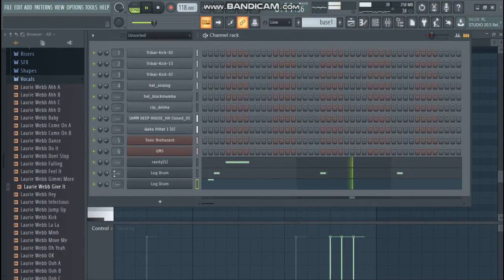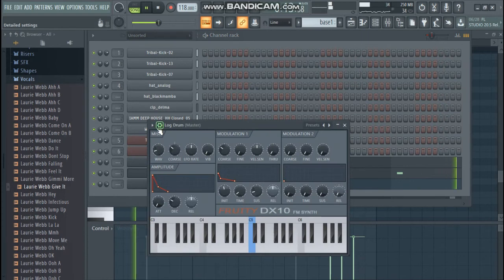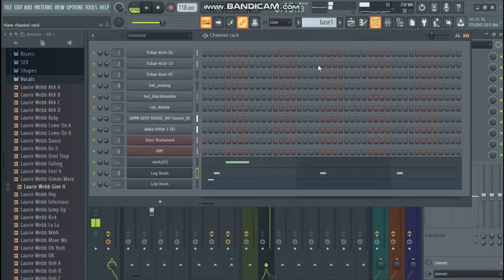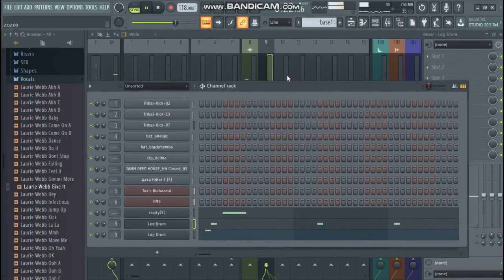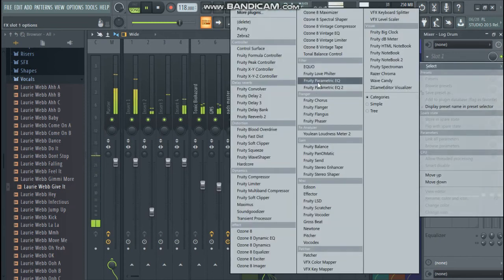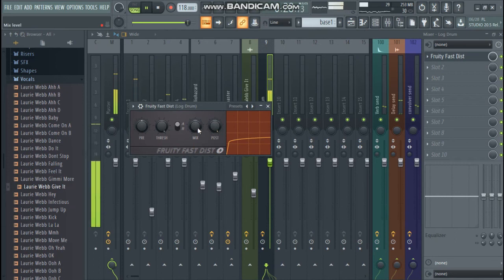Now what I like doing with my log drum is adding some distortion to it and giving it some high ends. So I'm gonna send them both to one track on the mixer so that I apply the same processing to both of them. Add a distortion, Fruity Fast Distortion.